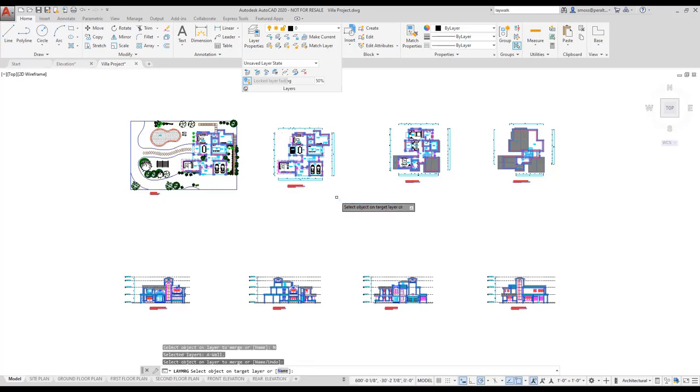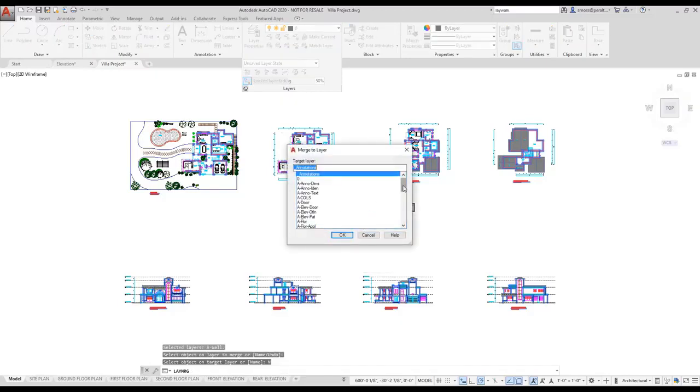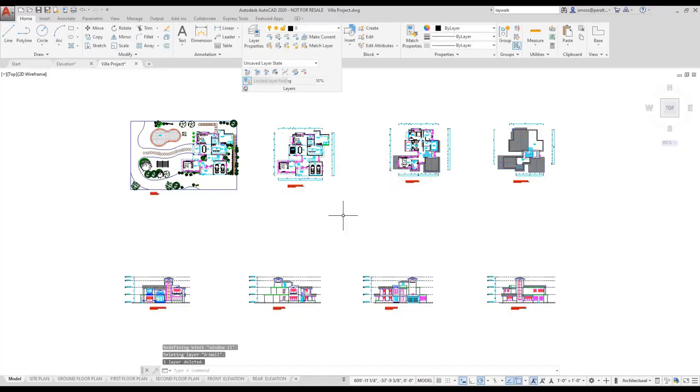And then it asks me to select an object on the target layer, or I can right-click and say Name. And then I'm going to come down and select A-walls. So that's going to move everything that's on the A-wall layer onto the A-walls layer. And I'm going to say OK. And it says you're about to merge layer A-wall into layer A-walls. All blocks referenced in the merge layer will be redefined. Do you wish to continue? I say yes. And it moved it.